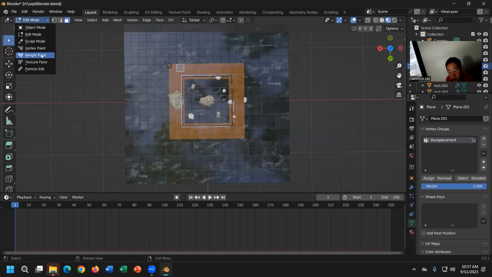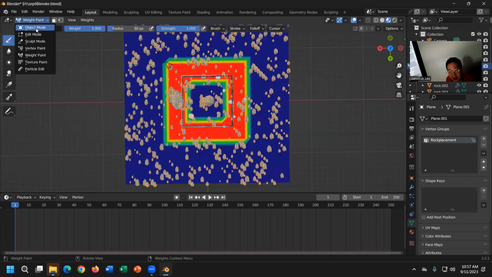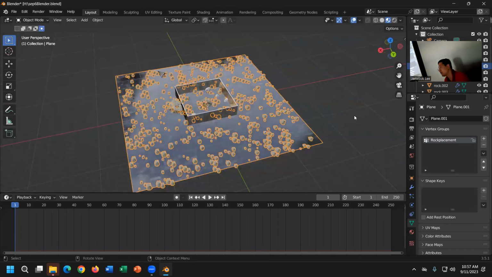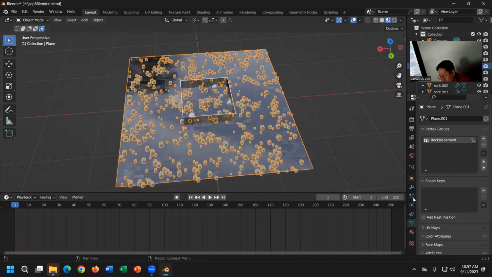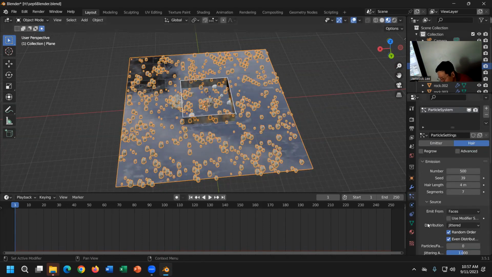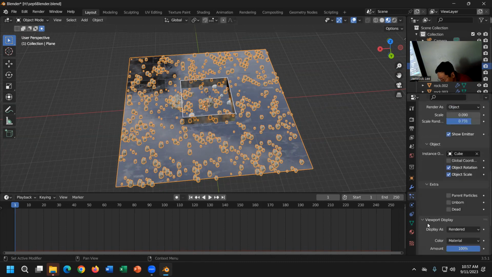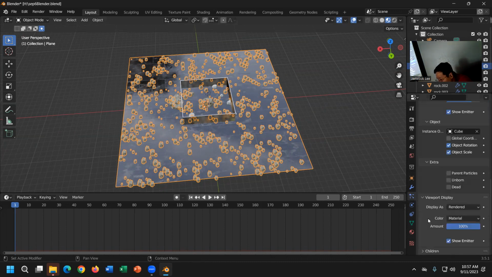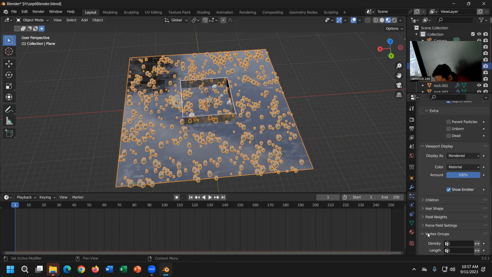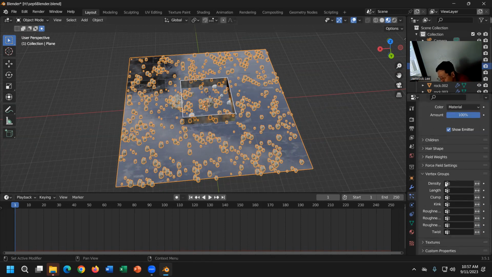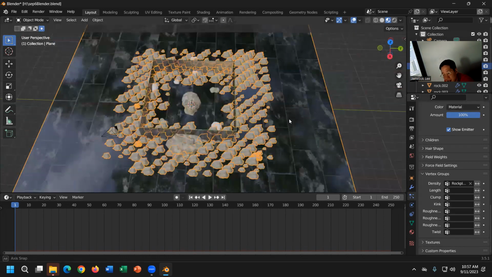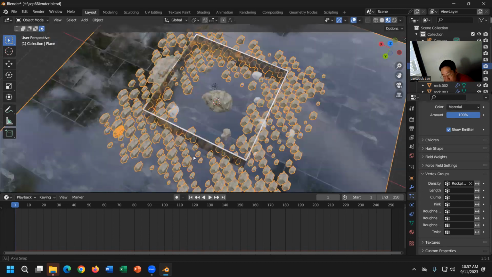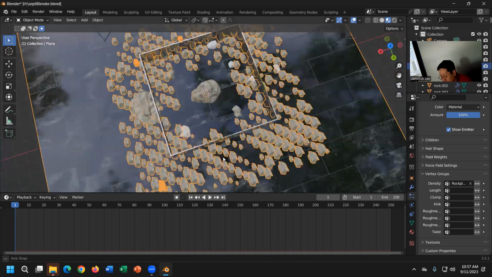And let's check weight paint. Okay, perfect. So far so good. Am I too fast? This means this is assigned. Go back to object mode and go back to our particle. Here under density, you add the vertex group and click the rock placement. So the rocks are now gathering around the area we selected.